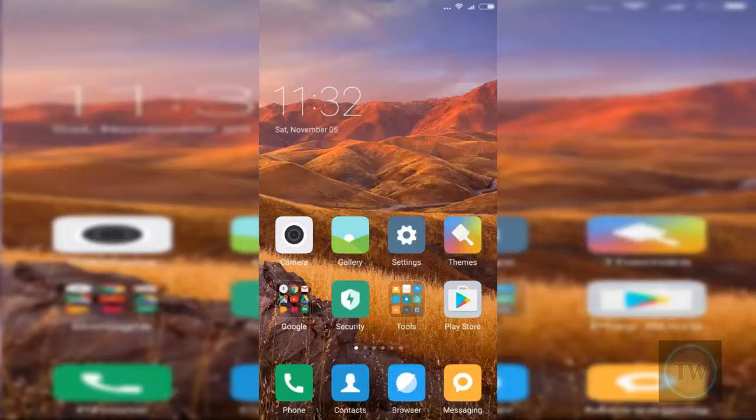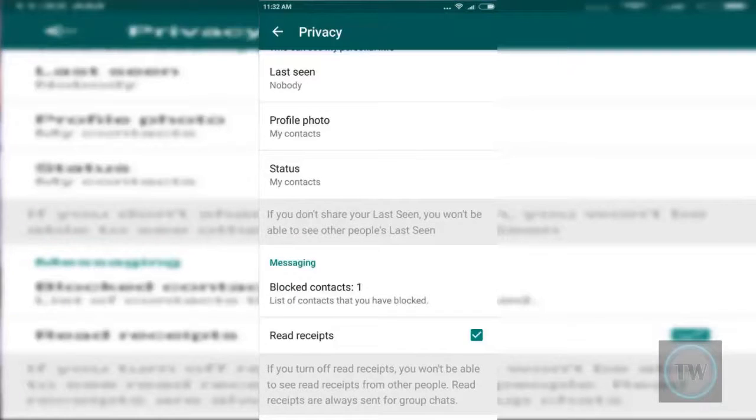In this quick video I will show you how to hide blue ticks in WhatsApp on Android with read receipts enabled. So as you know, WhatsApp officially allows you to do this from the privacy settings. However, if you disable it, then you will also not be able to see read receipts from your friends. So in this method we will see how you can do this even when you have read receipts enabled on WhatsApp.